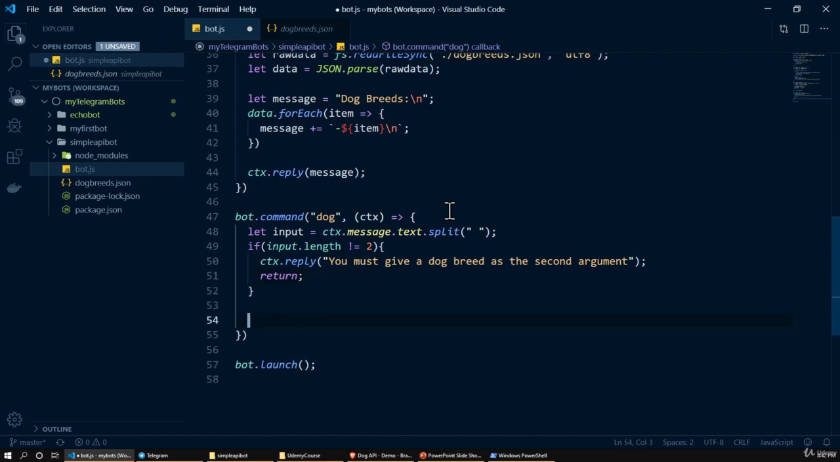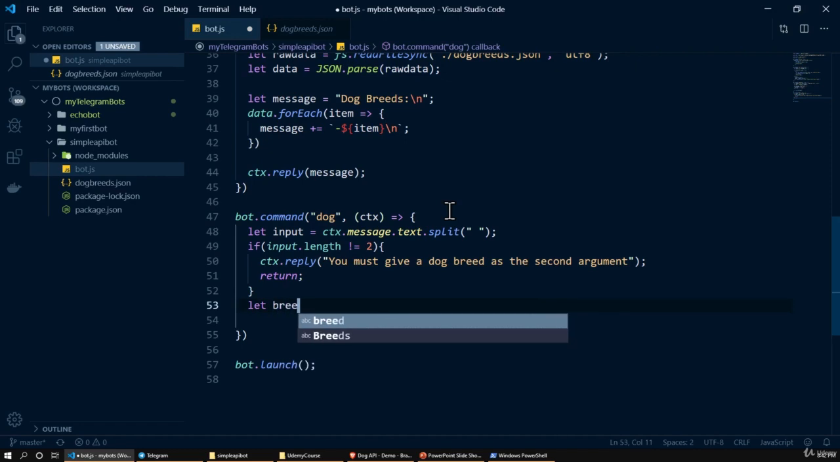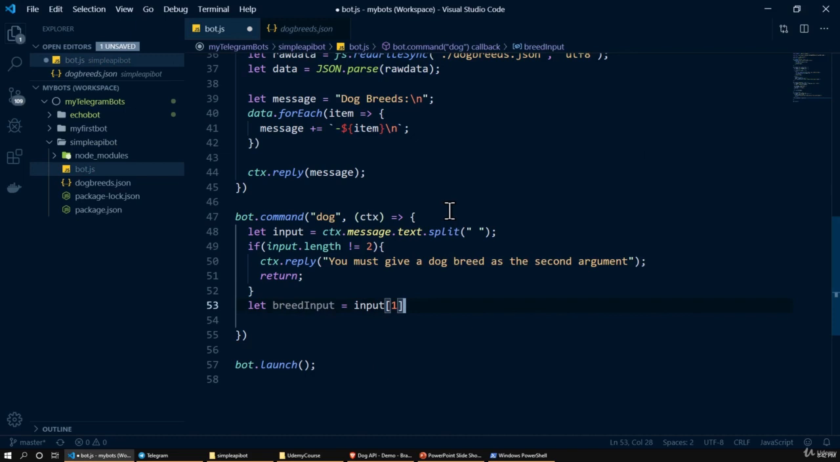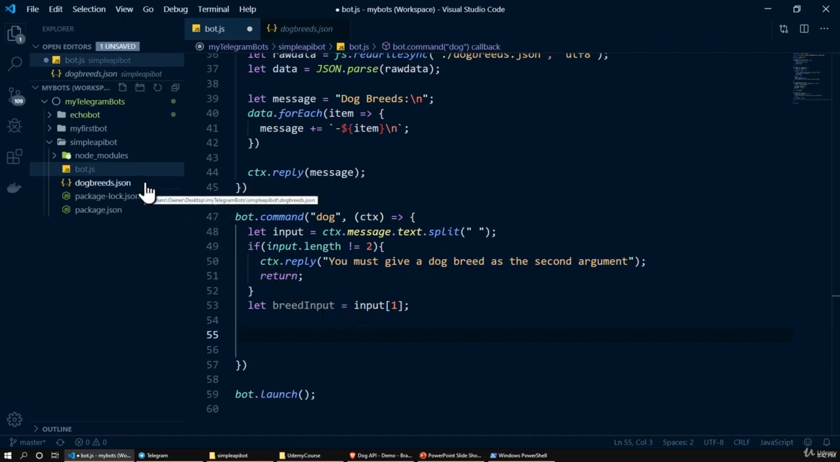Otherwise, let's also store the user input for breed into a variable. We'll name the variable breed input, and it is in index number 1 because index 0 is the dog command. Once that is done, now we must perform a check. We must read this JSON file. If the breed that the user has inputted has an exact match in any of the breeds in the JSON file, then we want to call the API to get a random image of that dog breed.